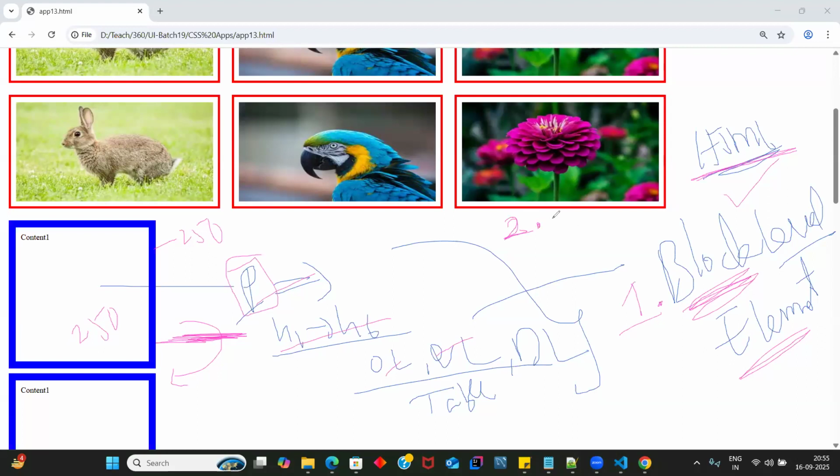That is nothing but, guys, inline elements. Inline. Okay, spelling is wrong, sorry. Inline elements. So in HTML, there are only two types of elements: block level element and inline element.